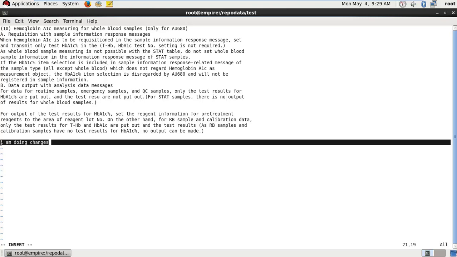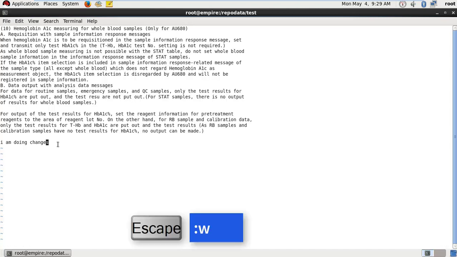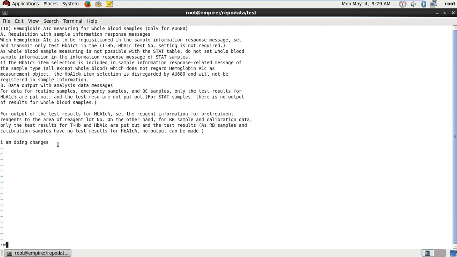To save the edits you have done but leave Vim running and your file open, we have to enter the command. First press Escape, then colon, then W, and then Enter. Now you saved your file, but you didn't leave this file.